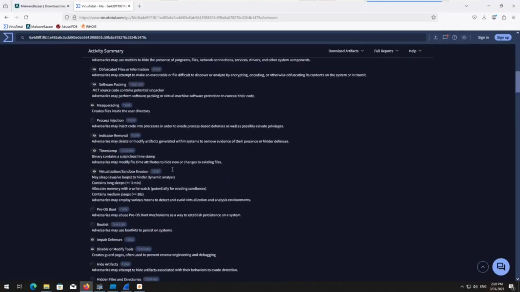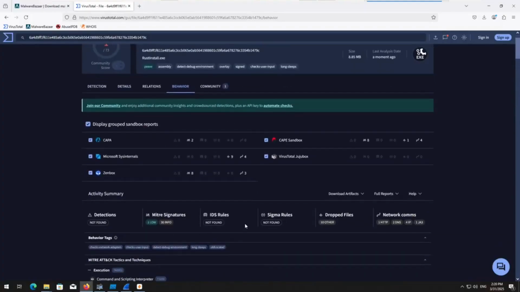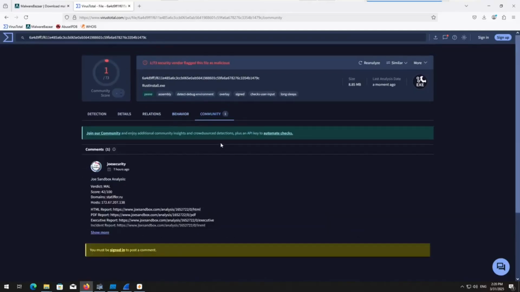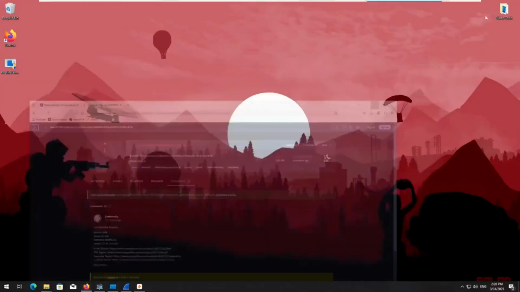We can also see that there are no IDS rules and no Sigma rules. And last but not least for VirusTotal, if we come over to community, we can see there's only one comment, and it is Joe Security. He gives it a verdict of malicious and a score of 42 out of 100. So we'll go ahead and minimize that.